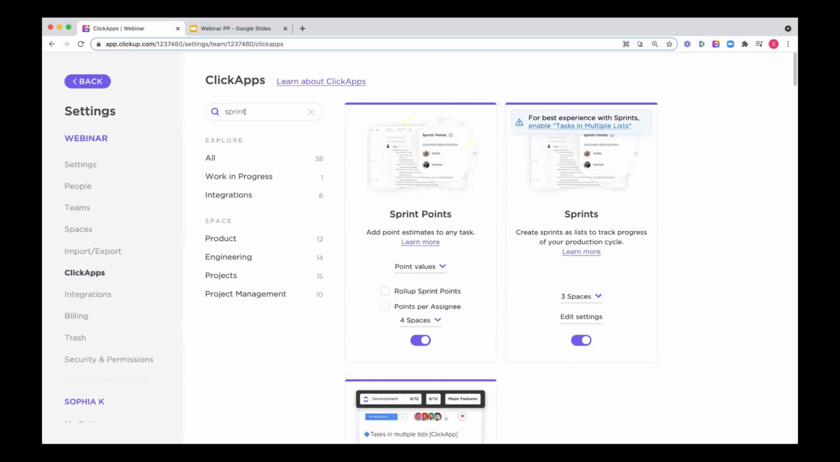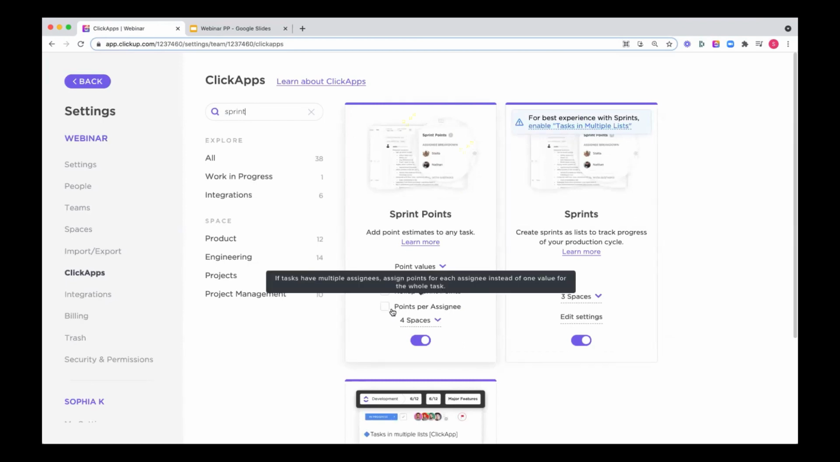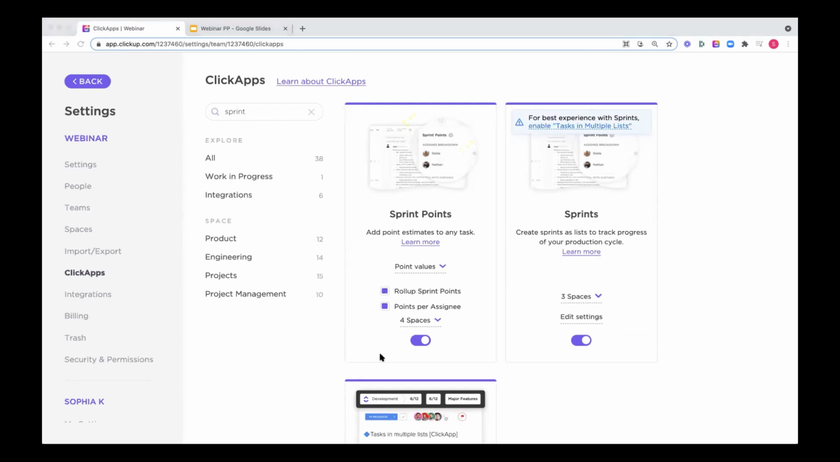And then in regard to sprint points, similar options apply here. If you are assigning tasks to multiple people, you could turn on the points per assignee option so that you can put different point values for each person. And the roll up sprint points is going to roll up those subtask sprint point values into the parent task.